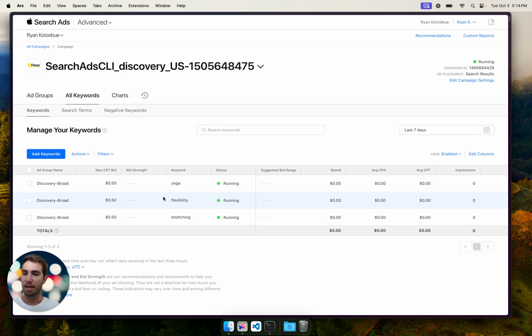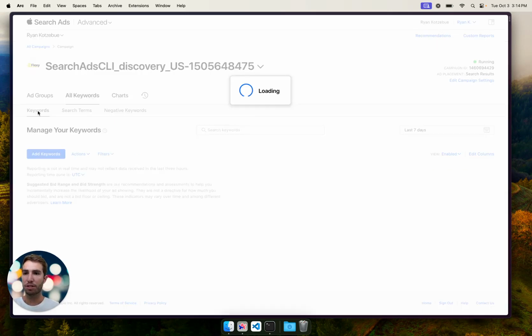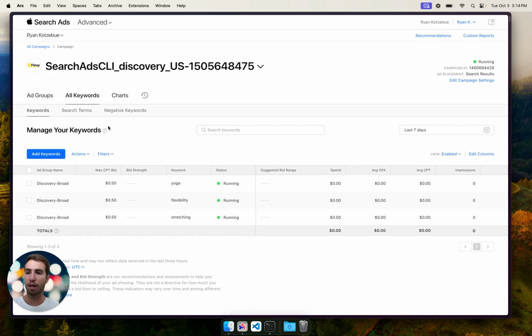But to keep this campaign from competing with the exact campaign, we've also added some negative keywords. So the exact match for yoga, stretching, and flexibility are negative keywords in this discovery campaign. So this is the kind of complex keyword management that Search Ads CLI takes care of for you. So this was a pretty quick demo, but hopefully this gives you an idea of what you can do with the CLI. Thanks.